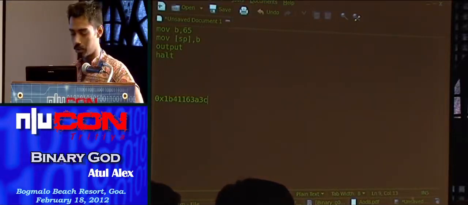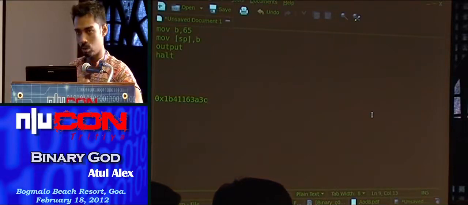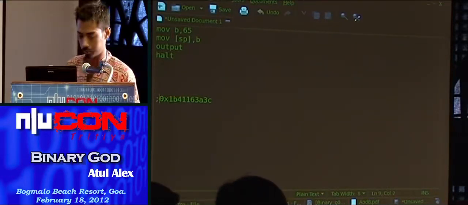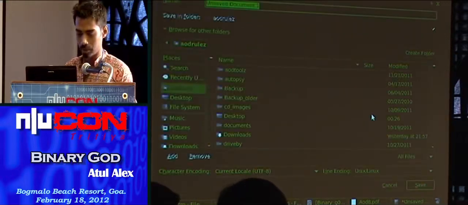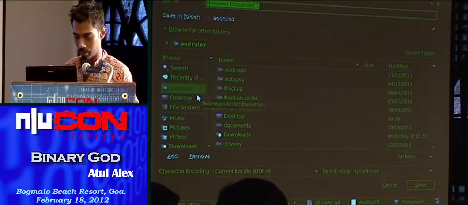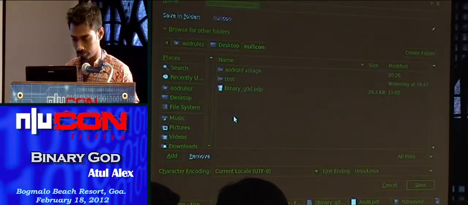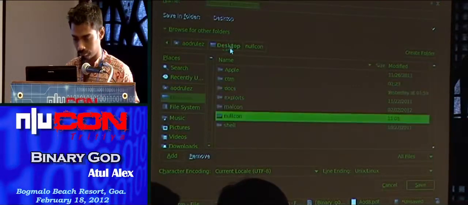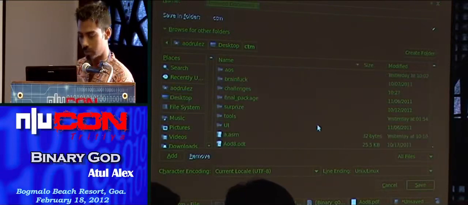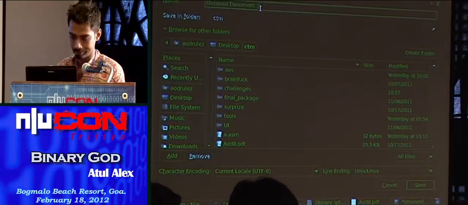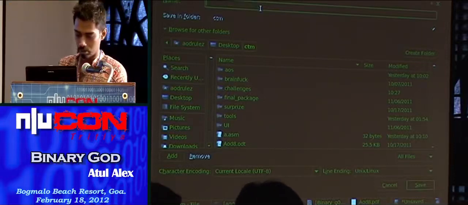Alright. Now what I'm going to do is, let's compile this code. You know, it's an ASM code. I'm just going to comment out this part and save it somewhere. I'm going to save it inside a CTM folder and call it, let's say, nullcon.asm.